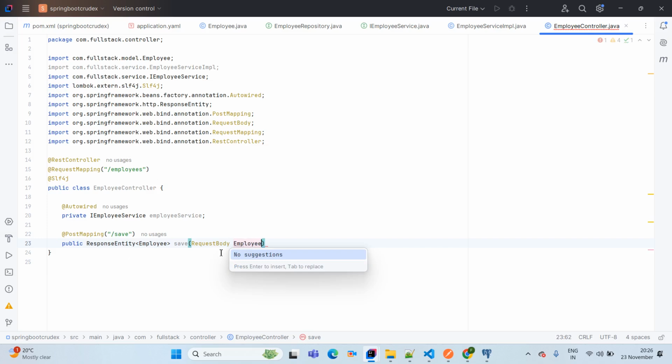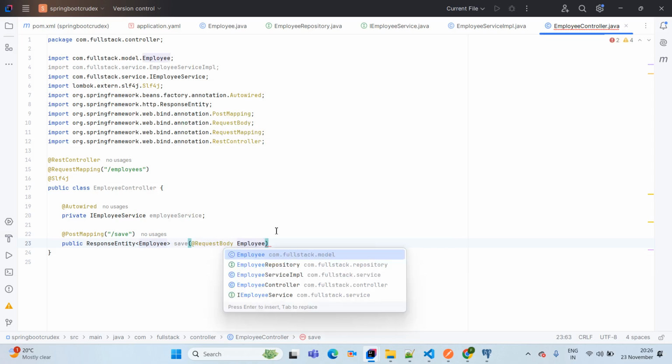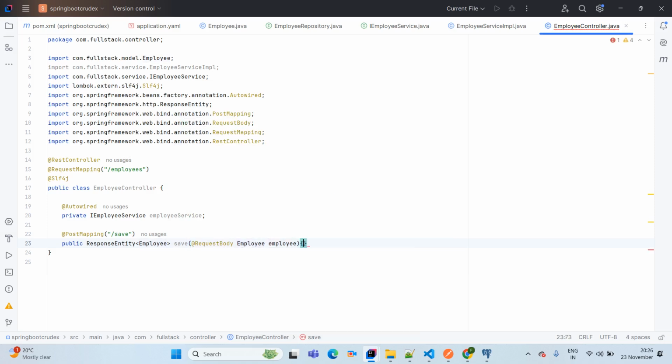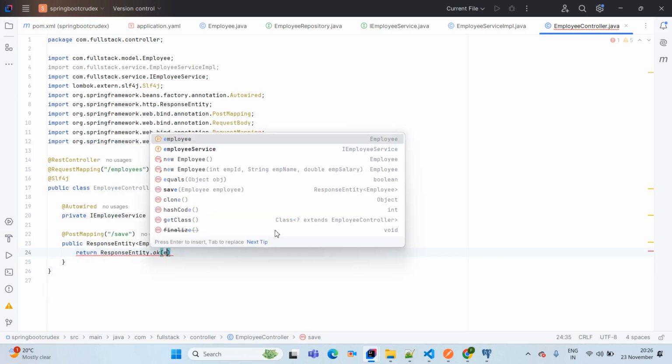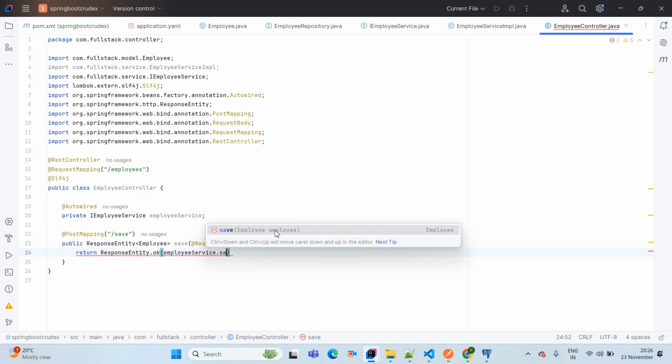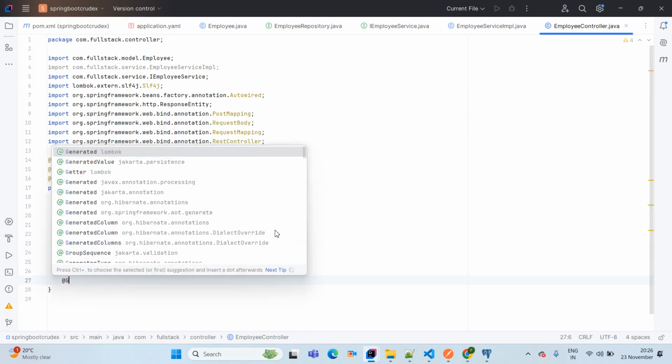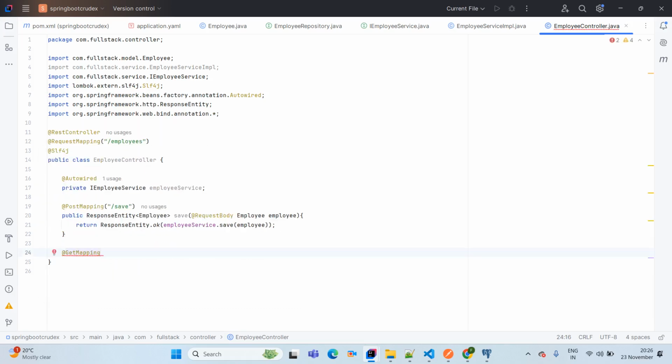Yeah, we are passing a request body for our employee. You can simply annotate with @RequestBody and then pass the employee here. Now to return, this will be ResponseEntity.ok. We are calling employeeService.save and passing the employee itself. Coming to the next one, this will be GetMapping. It means we are going to read the data by its ID.